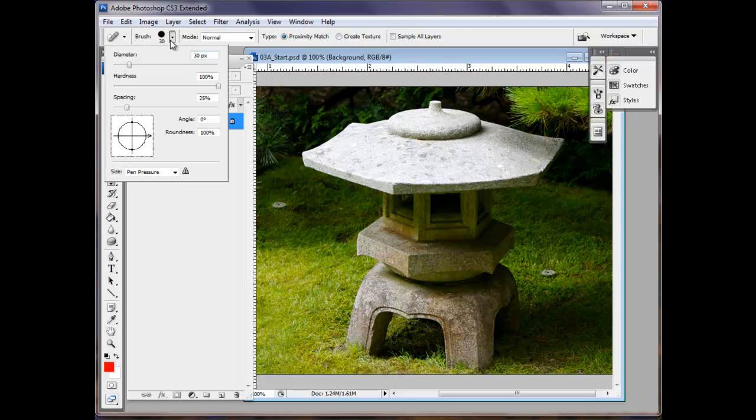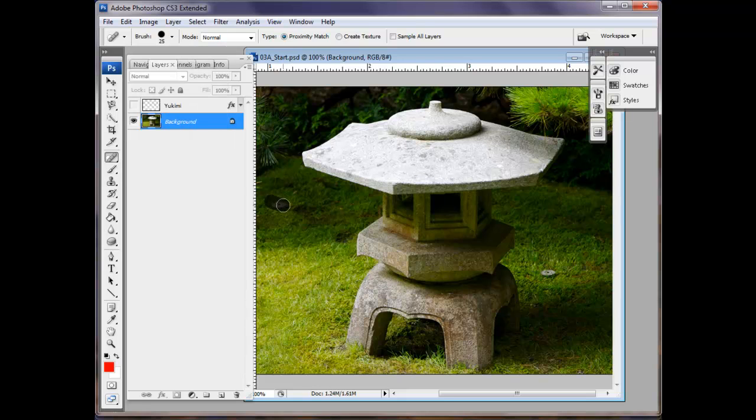I don't like the diameter. I think my brush is a little too big, so we're going to go down to 25. There we go, that's probably a little bit better. And I'm going to try to go just over the sprinkler head. That worked out a little bit better for me, so I just got rid of that one. I'm going to go over here and wipe out this sprinkler. Pretty cool tool right there as well.